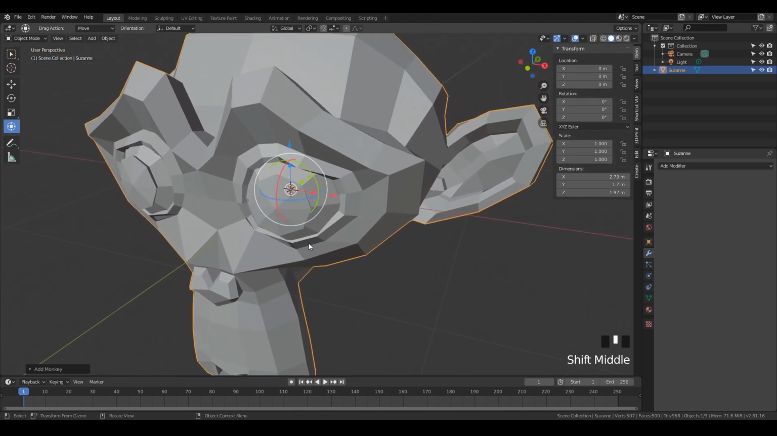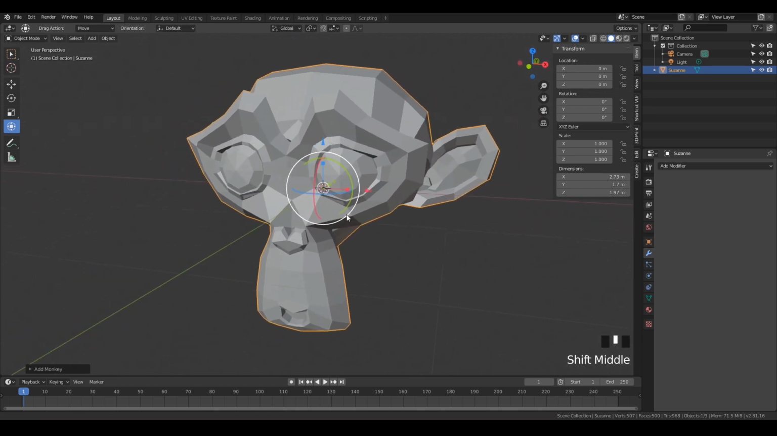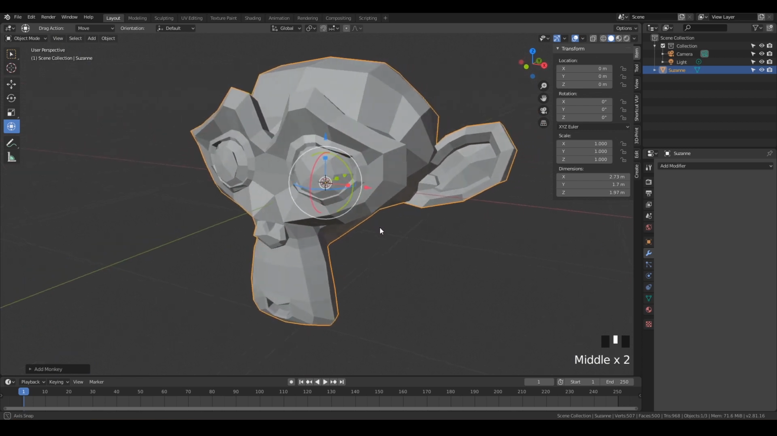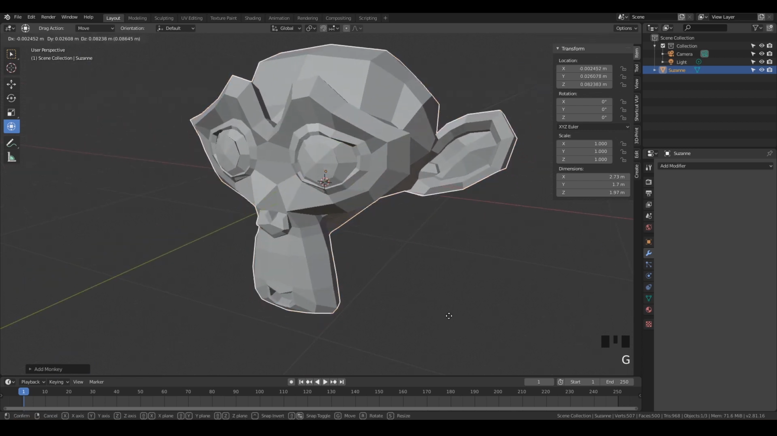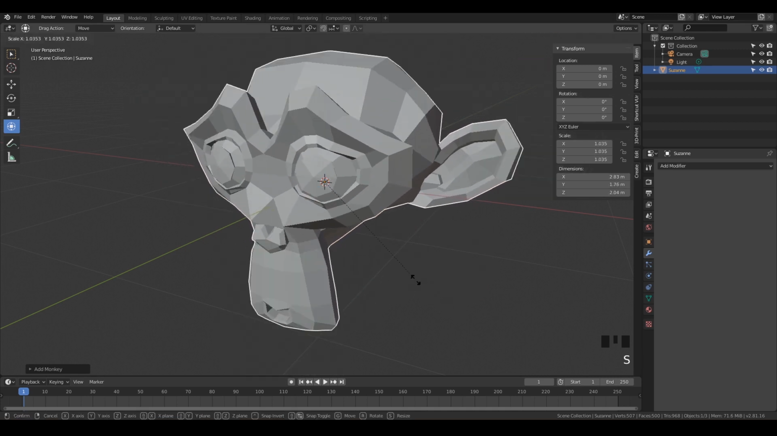So there's tons of different ways to do things in Blender, and you're going to find your way that you like to do it. Me personally, I like the keyboard with G for grab, R for rotate, and S to scale.